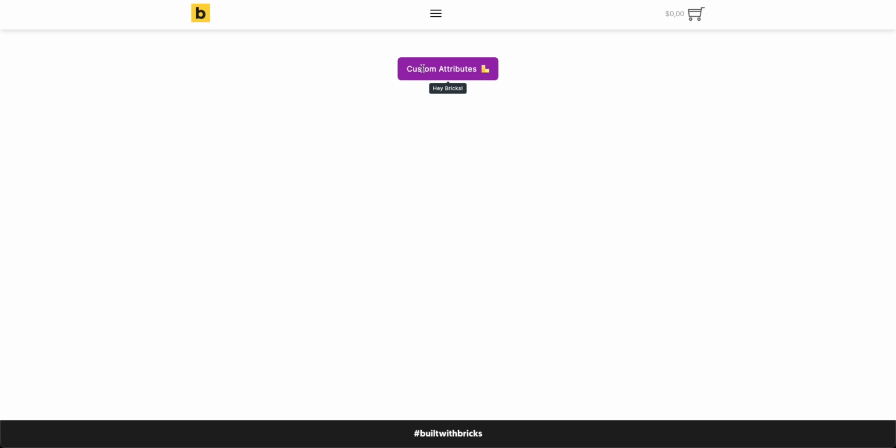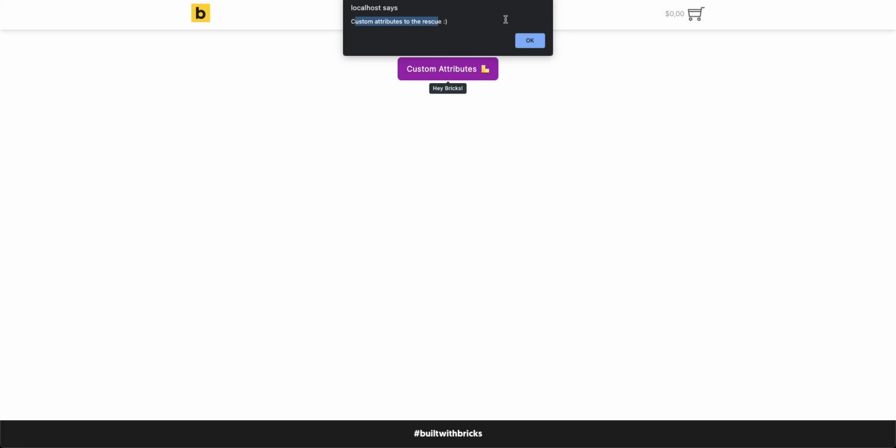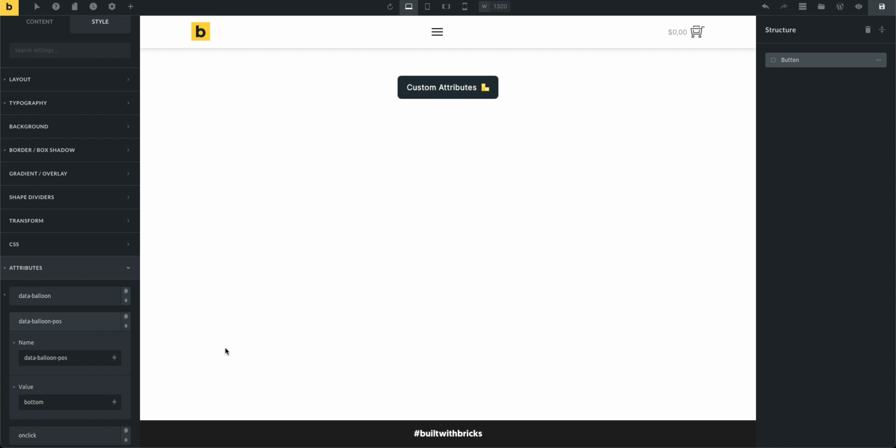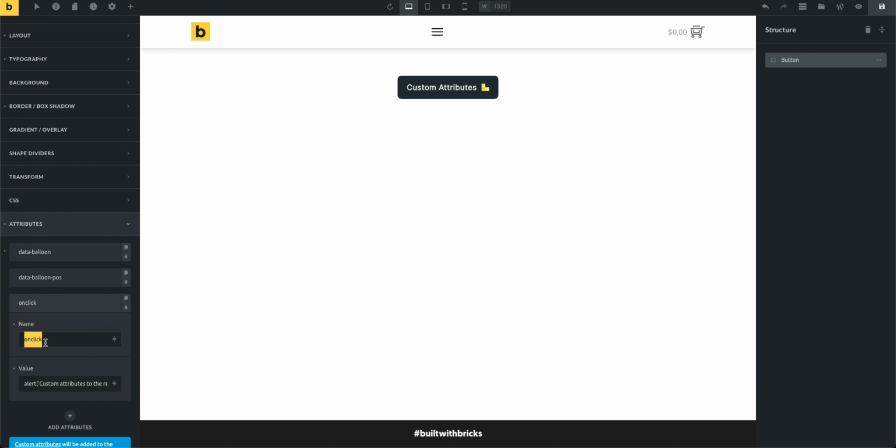Now we have our click event. If you remember, it shows me this one. And all I have done is I've added this onclick. So this is nothing custom to Bricks. This is a standardized way to add a click event to a link tag. And so that's the name, onclick. And then I just add some JavaScript in here. So I'm just going to use the alert function and I say custom attributes to the rescue.